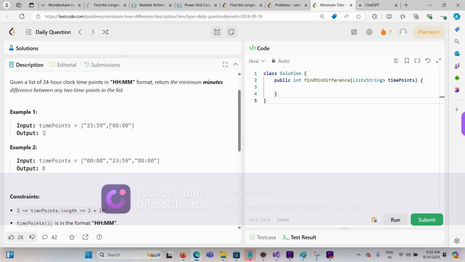First of all, these values are strings, right? So we have to convert this string format into minutes. How will we do it? First, we will get the first part of it, for example this is 23. So we will get this 23 substring using just a substring operation, and we would multiply it by 60, right? So we got the minutes from the hour part of it.